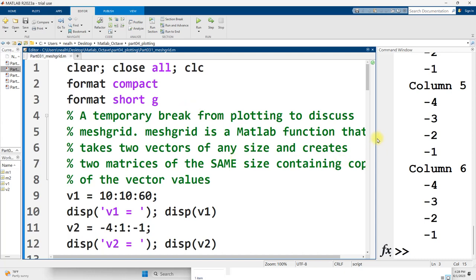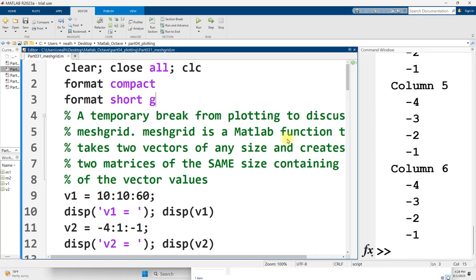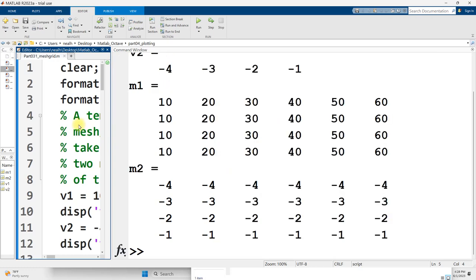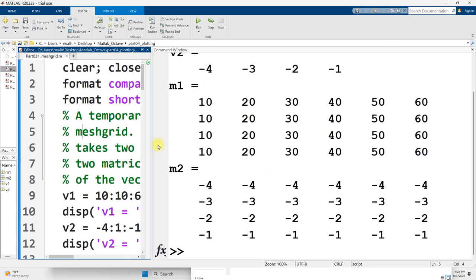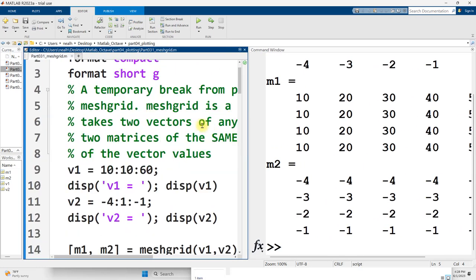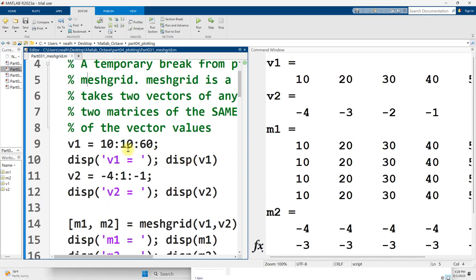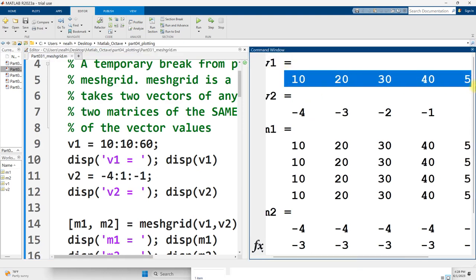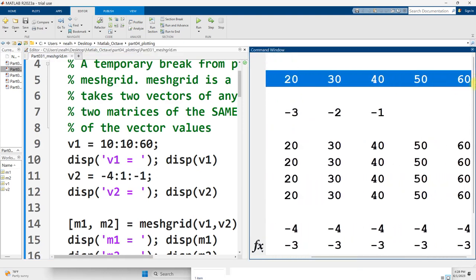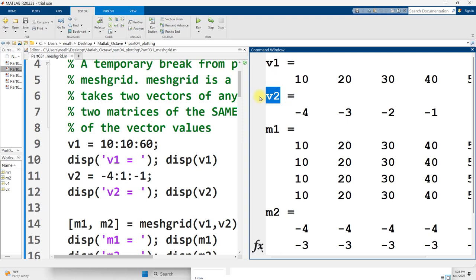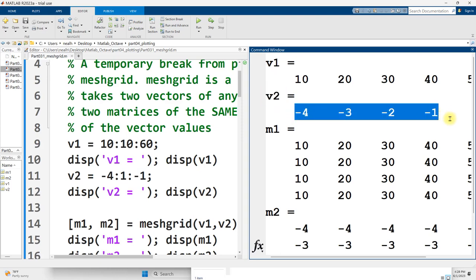I'm going to need to resize my screen a lot, unfortunately, today, but I'm going to do that, control enter. All right, I just ran the first section here. What I started off with was I created two vectors, which I named V1 and V2. Almost all the numbers I'm going to use in this video are just going to be arbitrary for examples. I wanted to make them distinctive, though, so V1 is multiples of 10 up to 60, and then V2 is a negative counting upward, negative 4 to negative 1.